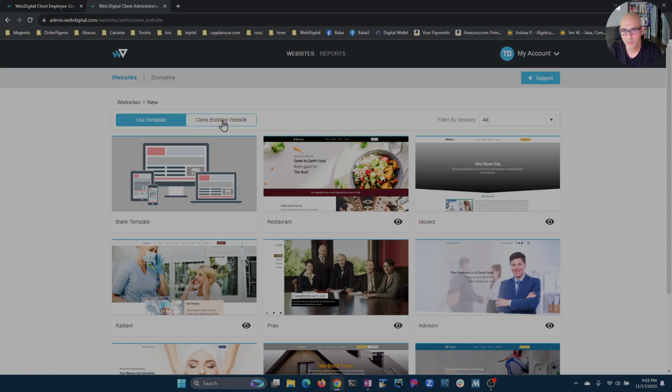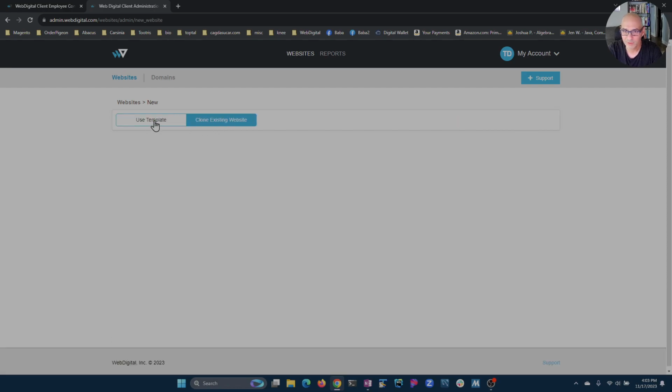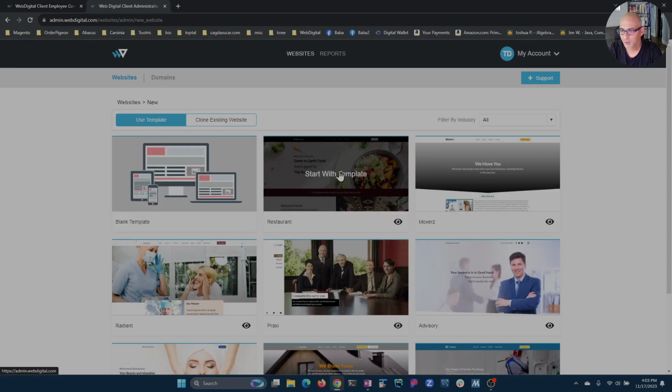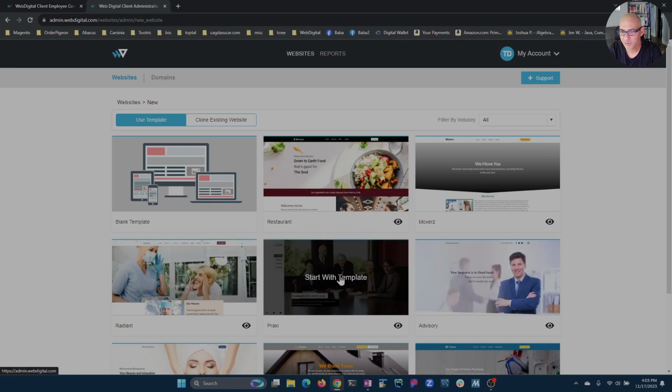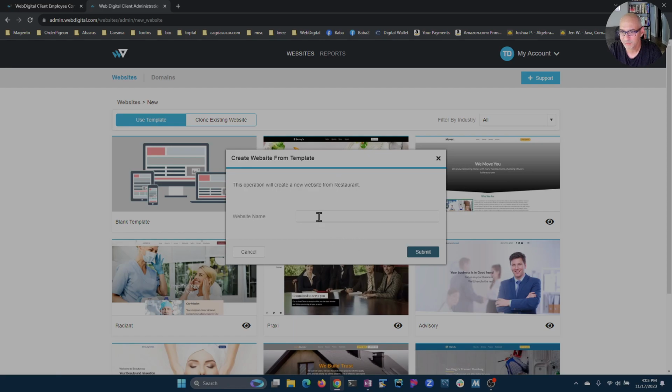You can also clone your existing website if you have any. Right now, we don't have any. So, all right, let's get started with one of these templates. Let's pick this one for now. You can name it anything you want. It's fine. You can submit it. Nothing's going to break. It's free, so don't worry about it.